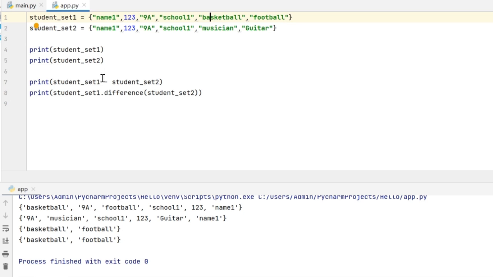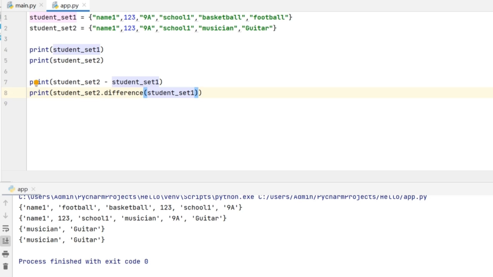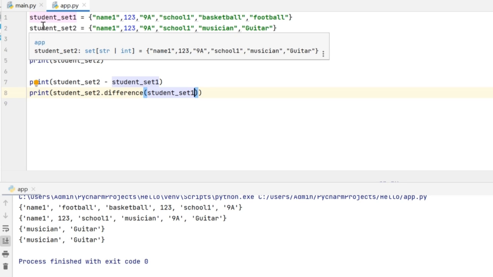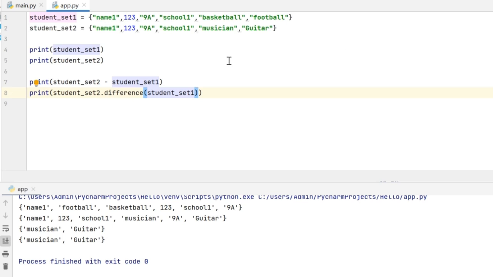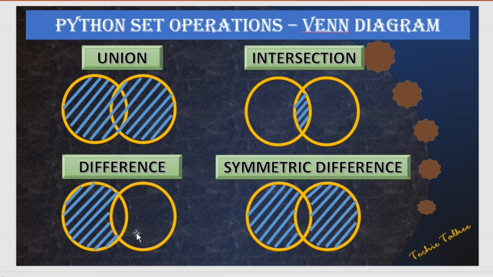I can do it in the reverse way also, where I can get the additional details which are gathered by the set 2 teacher but not by the set 1 teacher. So I'll give set 2 minus set 1, and the other way to give is set 2.difference of set 1. If I execute this code, I can see that musician and guitar get printed. So these two items are gathered by the second teacher but not by the first teacher. So this is the purpose of the difference operator.